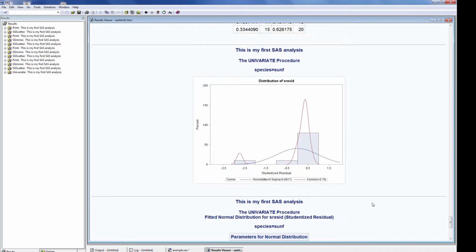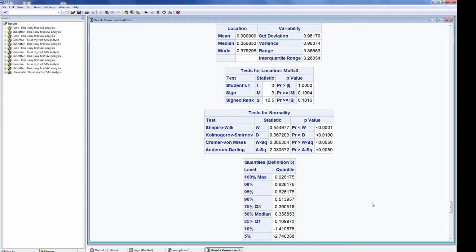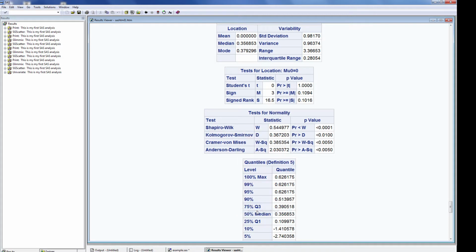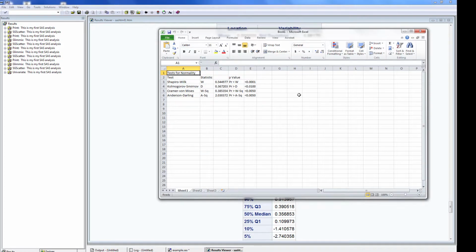If you're dealing with tables, so I'll just go up to the test for normality. If you hover over the table, again do a right click, you can export the table to a Microsoft Excel program. And that way you can very quickly capture a particular table out of the results area.